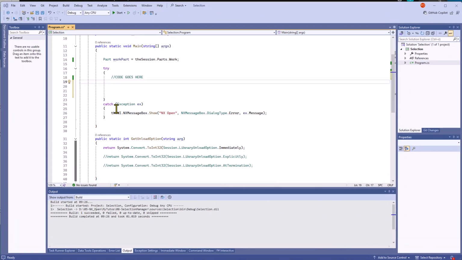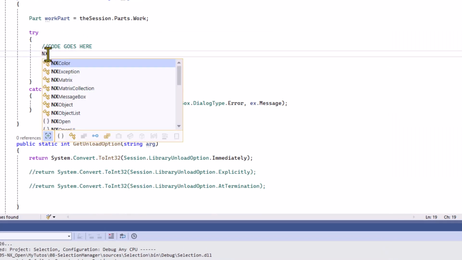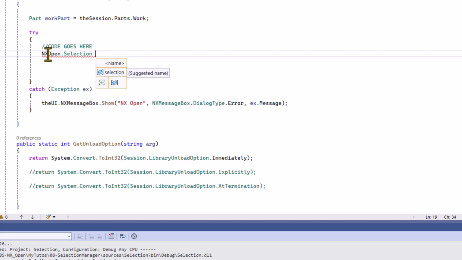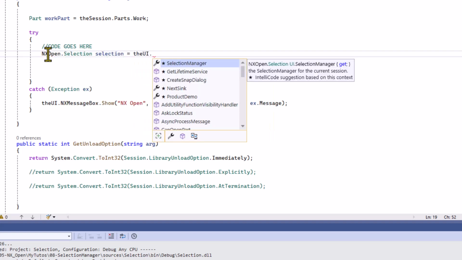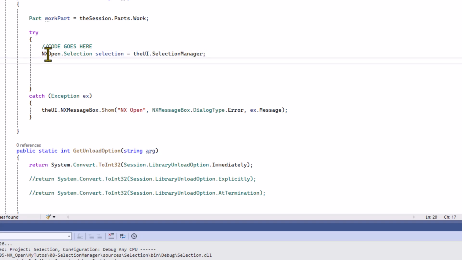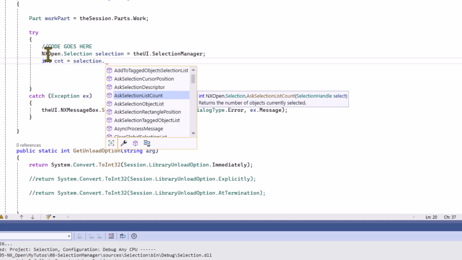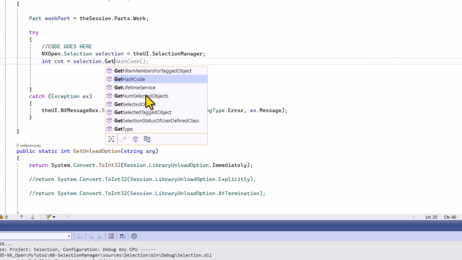In Microsoft Visual Studio, create a new project using the template we prepared in the tutorial configuring Microsoft Visual Studio for NXOpen. I will show you the first method, working with the current selection. Now, let's see how this looks in the code. First, we need to establish a connection to the NX user interface. We do this by defining our selection variable and pointing it directly to the UI SelectionManager. Once we have that connection, we want to know exactly how many items are currently highlighted. We declare an integer, which we'll call CNT, and assign it the value returned by the method getNumberSelectedObjects.